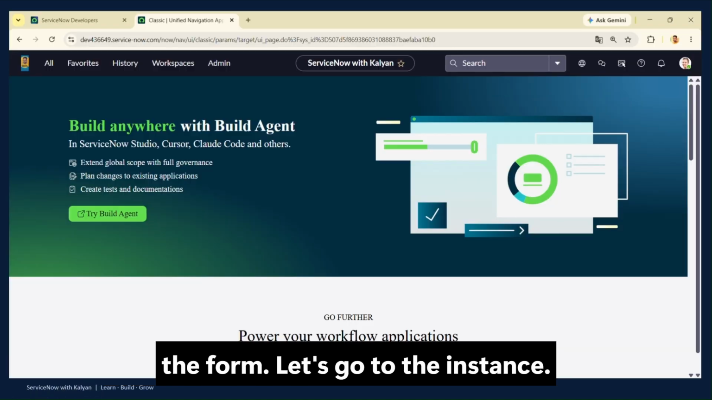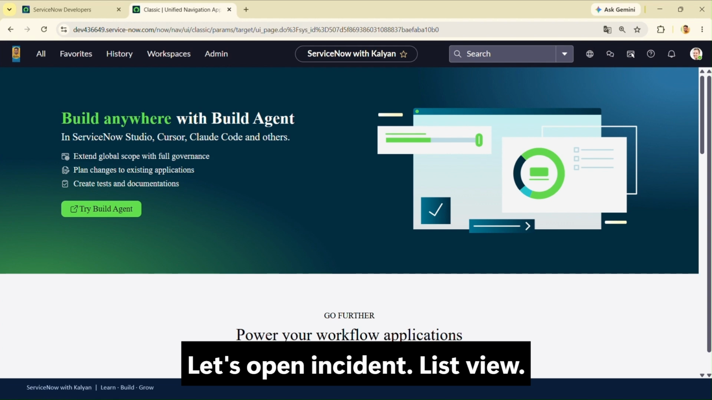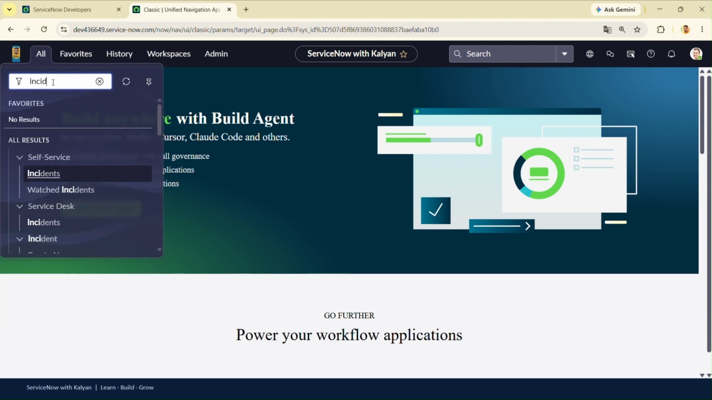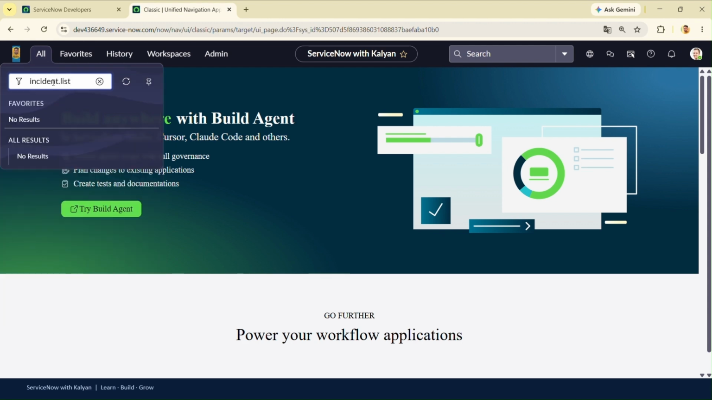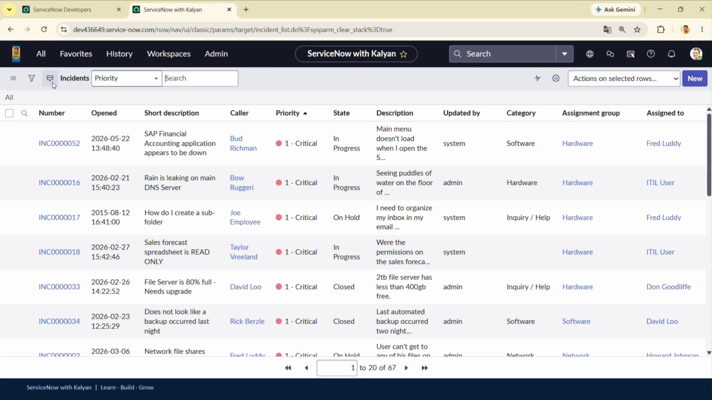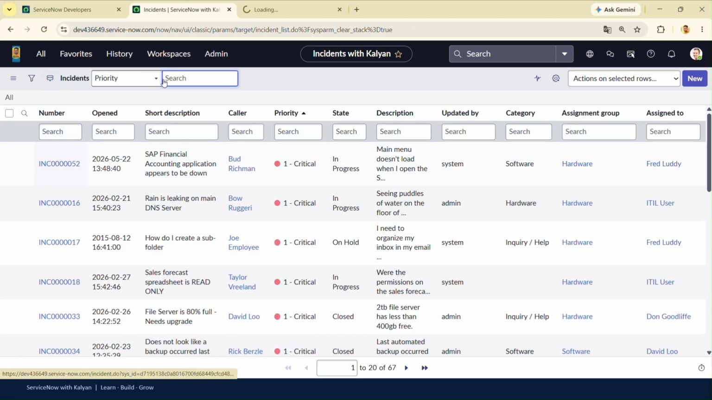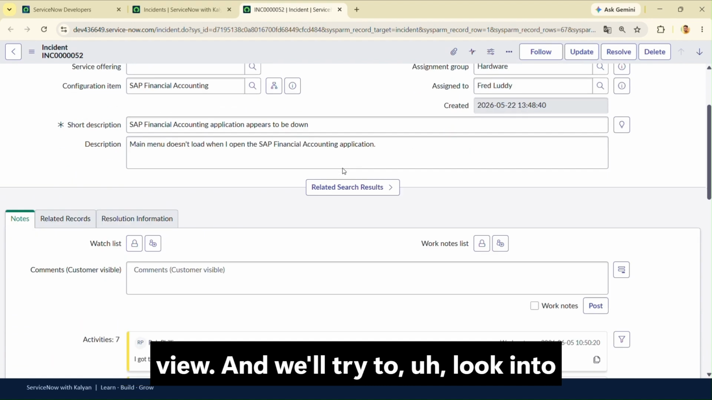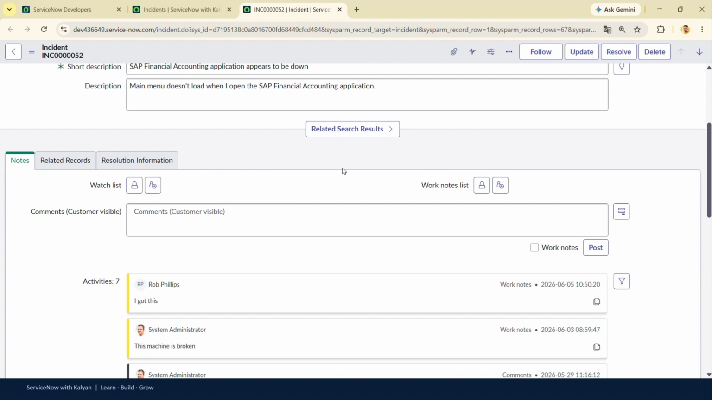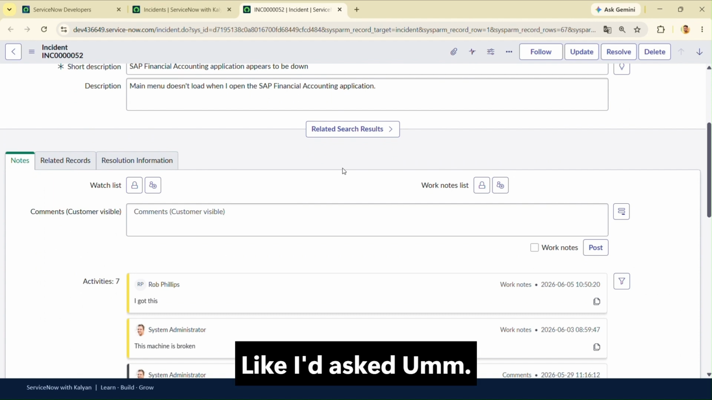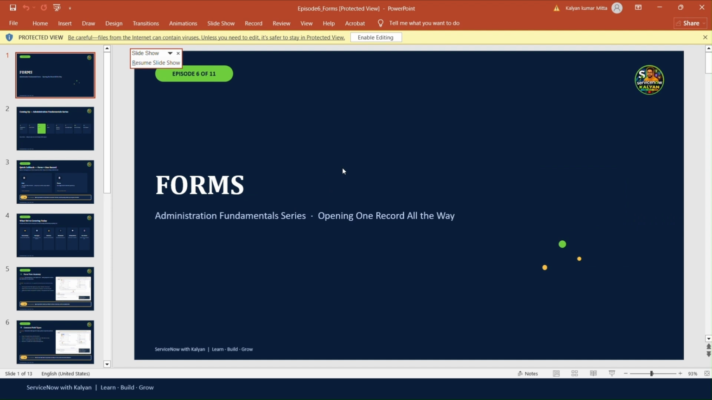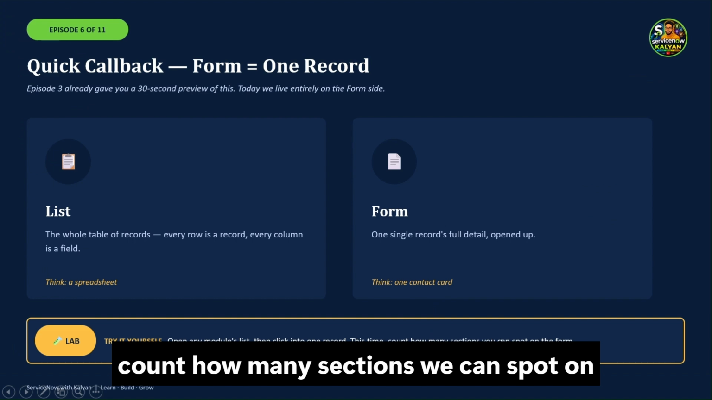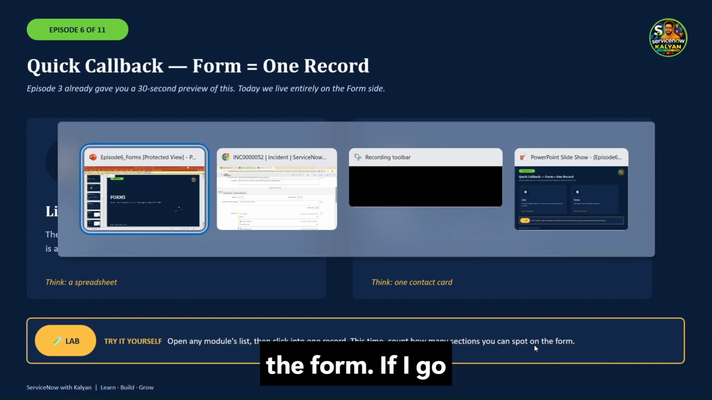Let's go to the instance. Let's open the incident list view, and open any one incident from the list view, and we'll try to look into the sections. As asked in the lab, we need to count how many sections we can spot on the form.